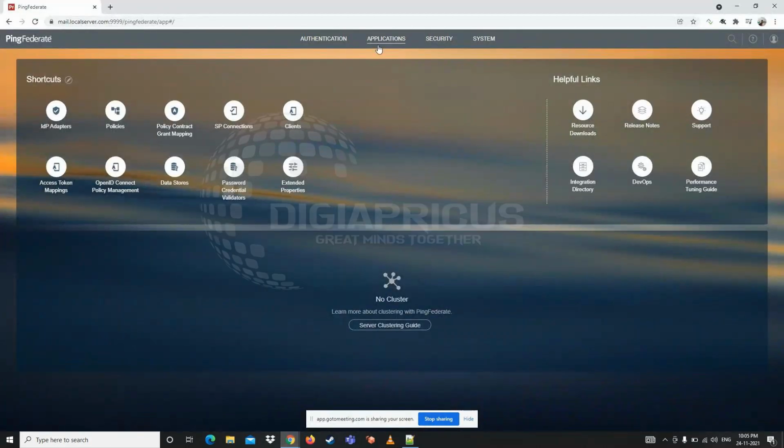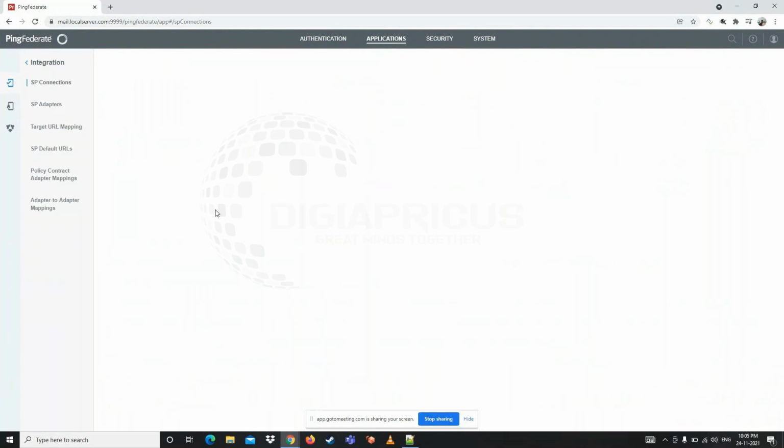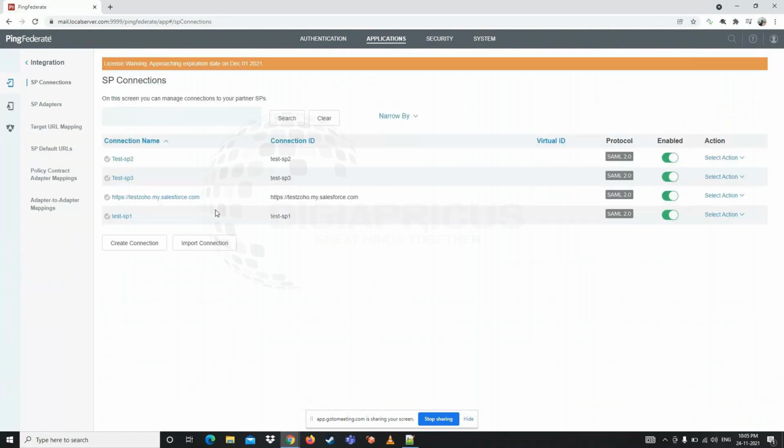Okay, so yesterday we did policy contracts, right? Different kinds of policy contracts, and we also saw the composite adapter. So today, what we are going to do is use the HTML form adapter.